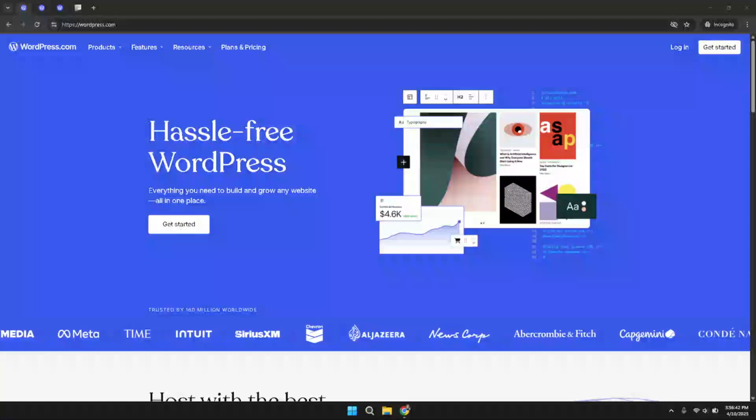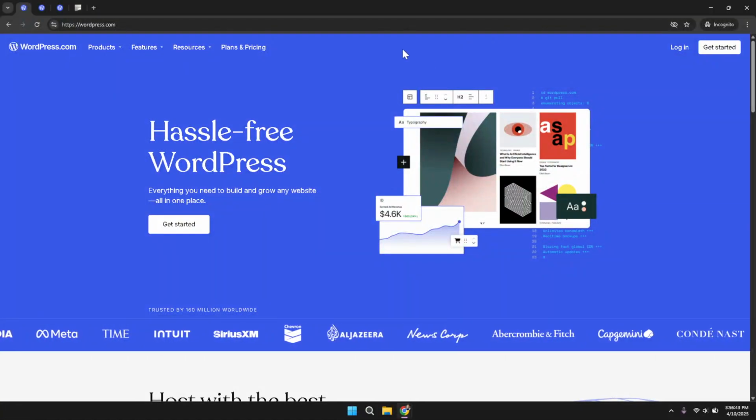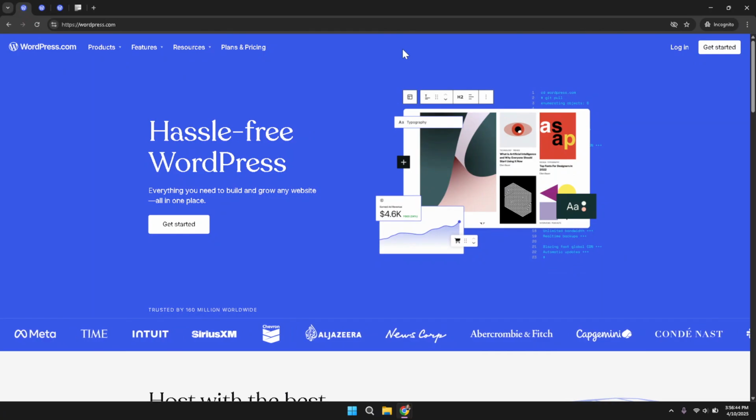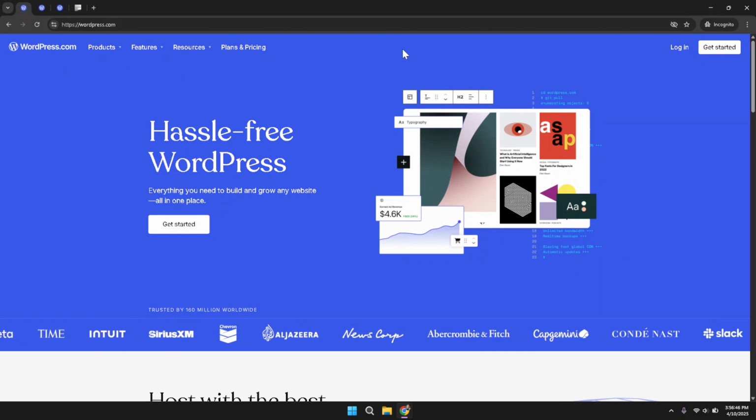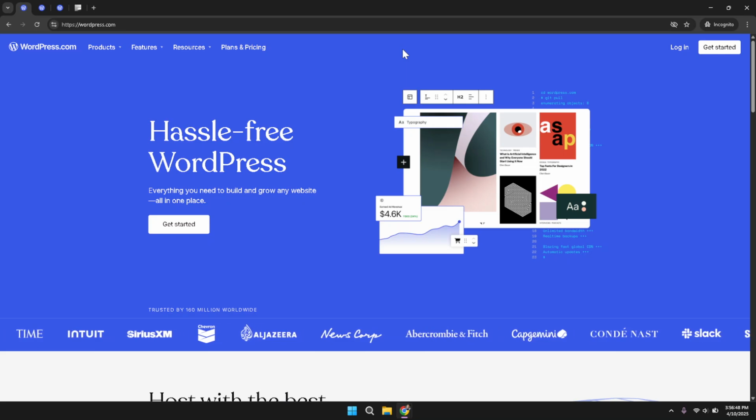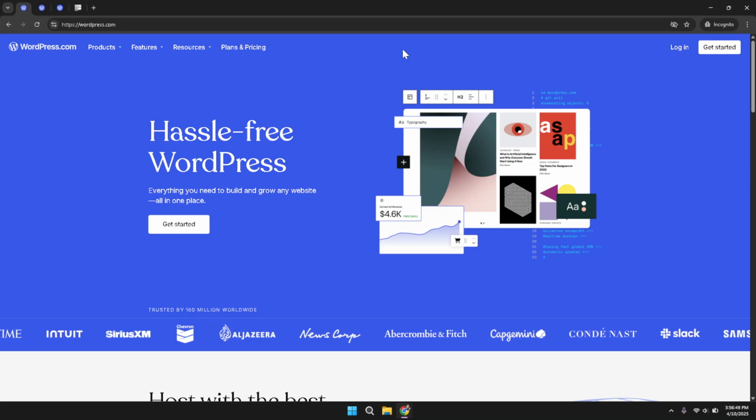Welcome to this straightforward tutorial on customizing your header in WordPress. In this guide, you will learn how to quickly and easily modify the header of your website using WordPress's built-in site editor. Begin by opening your web browser and navigating to WordPress.